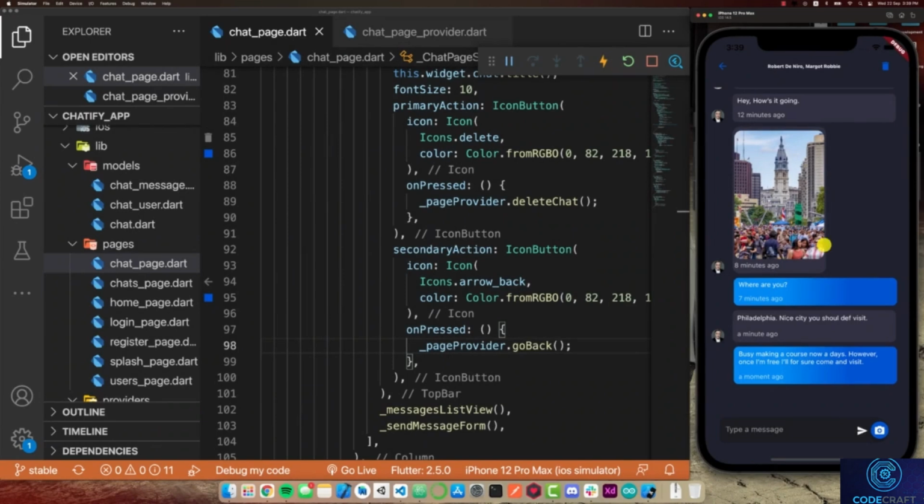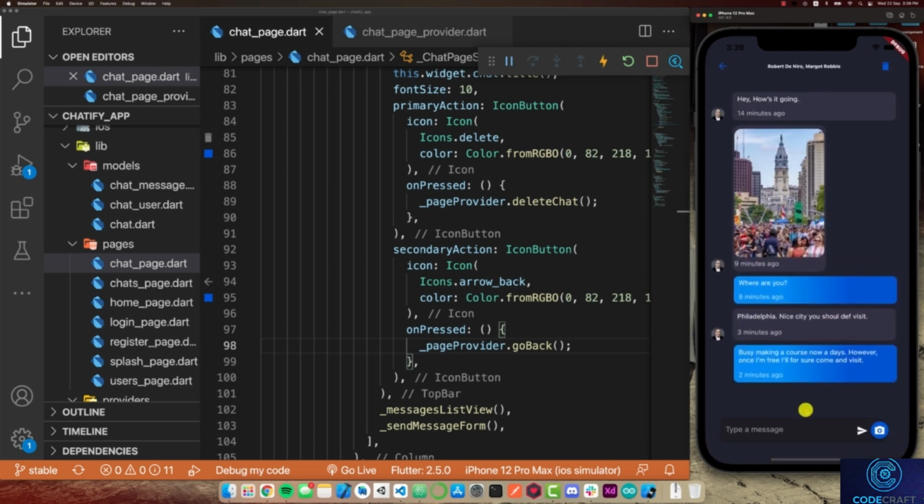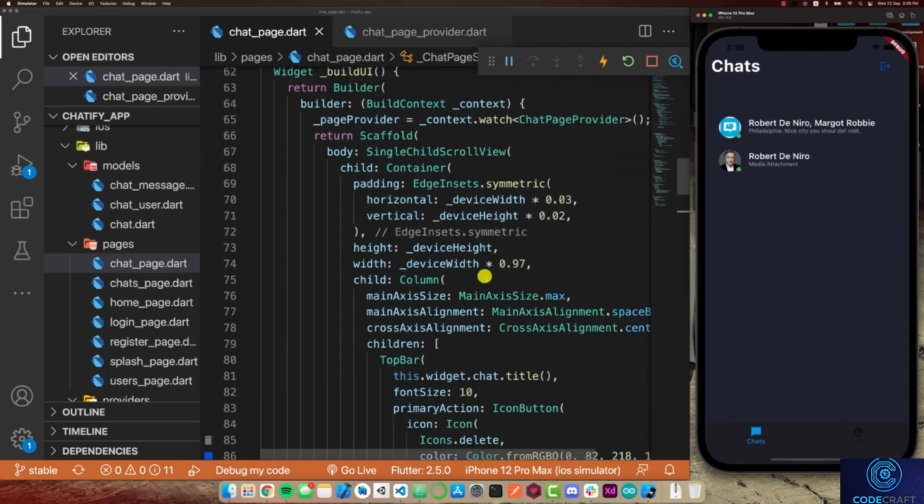In this video we're going to be implementing the logic so that when we go to a chat and open it up, we automatically scroll down to the bottom and see the latest message that was sent in the chat. For now it doesn't work like that, and we'll try to fix this by the end of the video.